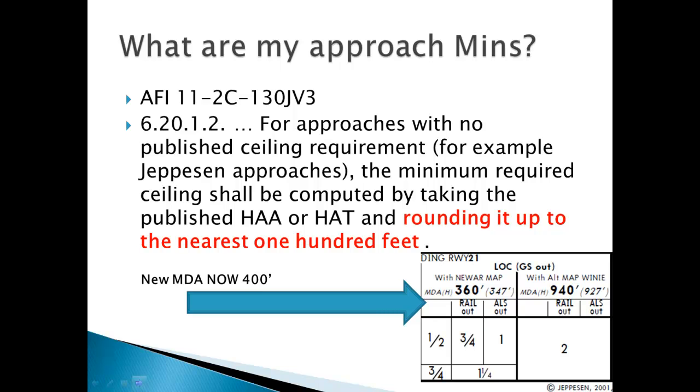The 11-2C-130J Vol 3 gives us guidance for minimum ceiling requirements. In order to determine the minimum for this localizer, we take the height above aerodrome or touchdown and round it up to the nearest 100 feet.